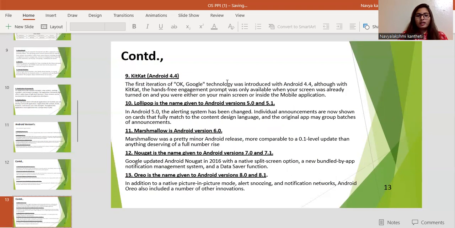Marshmallow was a pretty minor Android release, more comparable to a 0.1 level update than anything deserving of a full embrace. Nougat is the name given to Android versions 7.0 and 7.1. Google updated Android Nougat in 2016 with a native split screen option, a new bundled by app notification management system, and a data saver function.